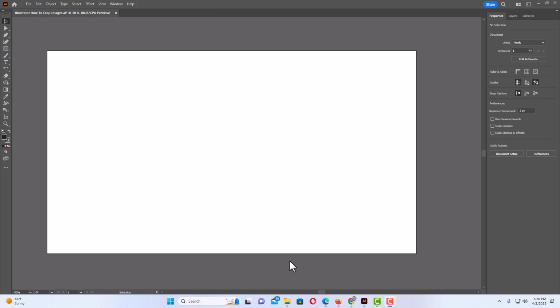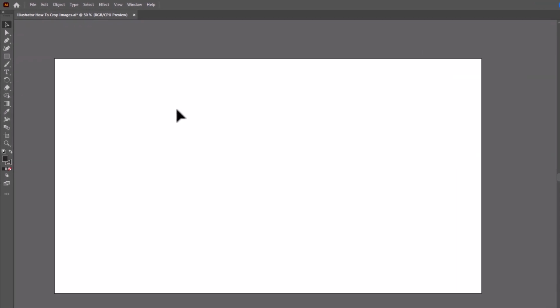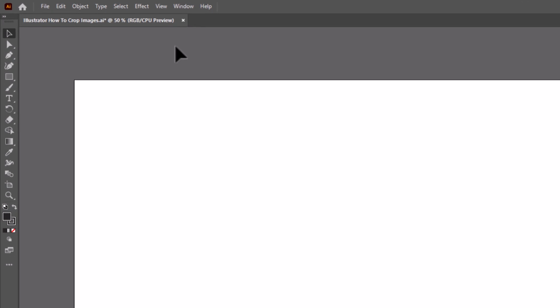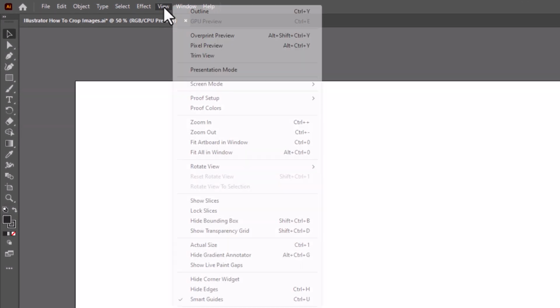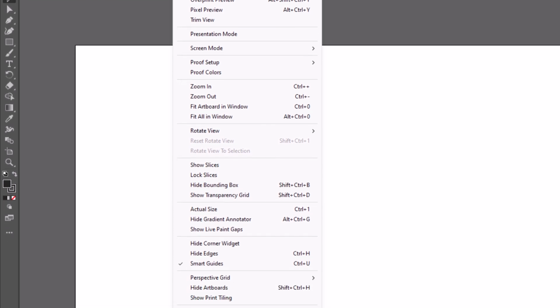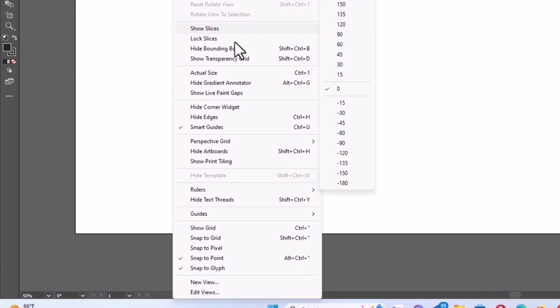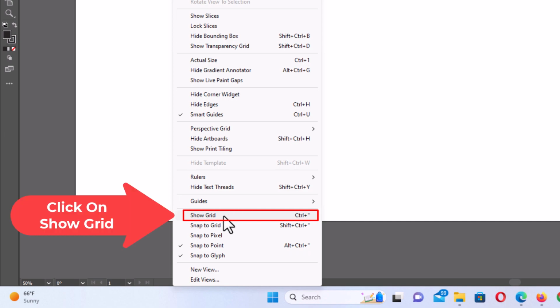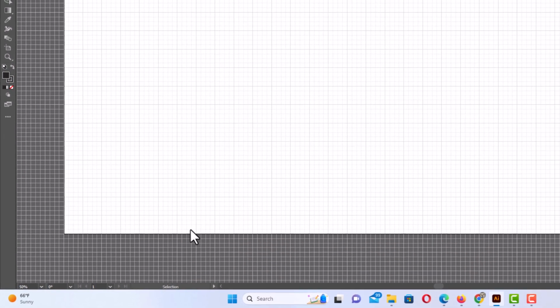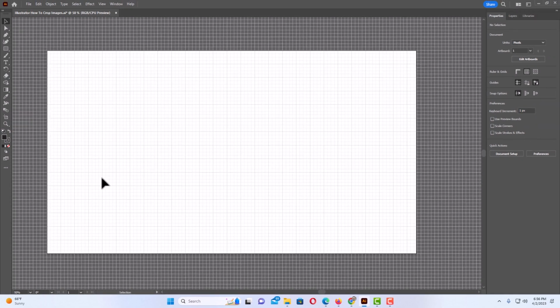Okay, I have Illustrator opened up now. First, I'll show you how to enable the grid in Illustrator. To enable the grid, all you need to do is go up to the top up here and click on the View tab. I'm going to click on View. Then you want to go all the way down toward the bottom here, and right here is Show Grid. If you click on that, now it shows the grid.